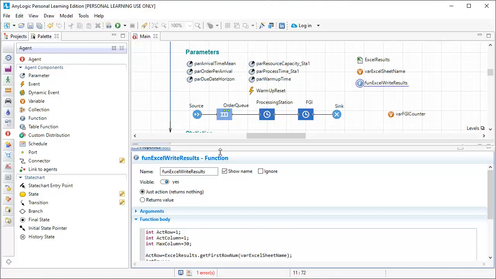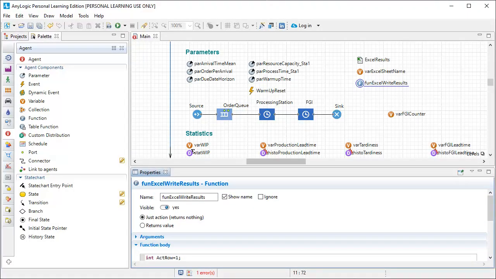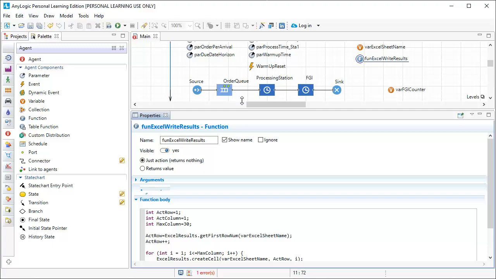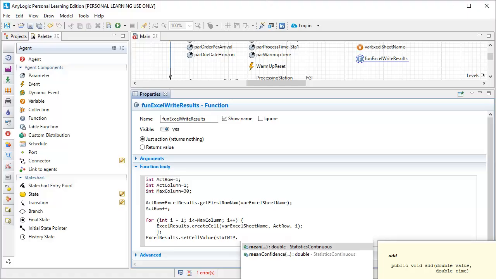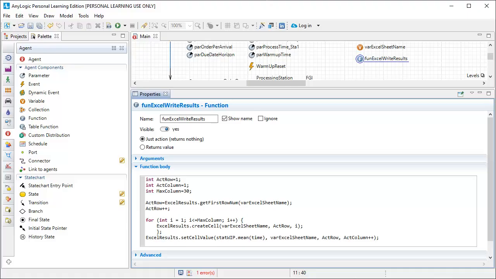If you go back to our simulation model, for example, we have here the measurements for the WIP, and we want to transfer the average WIP as first key metric. So we call the statistic element WIP, and we want to have the mean value, so we go for the mean. And that's it.